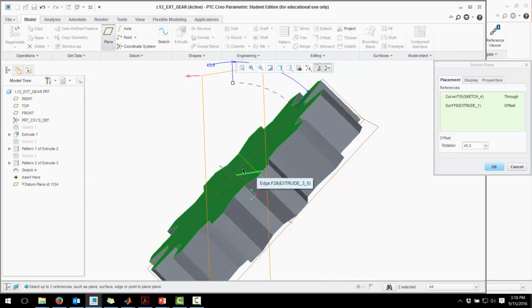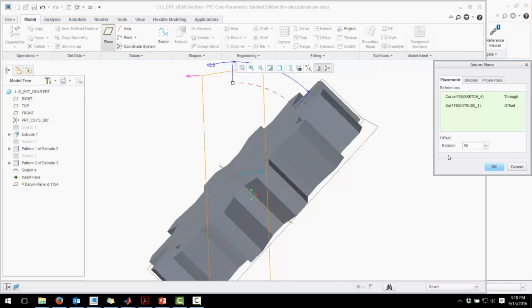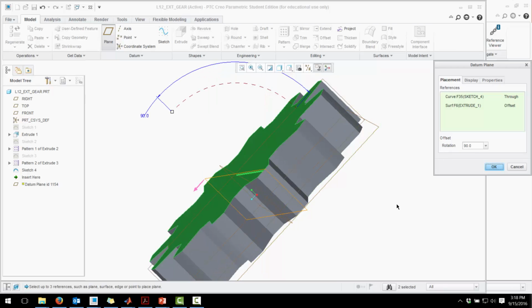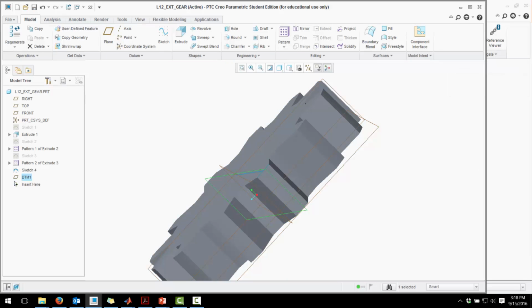The plane's located at the intersection in the correct spot, but we want to make it rotate 90 degrees. Hit Tab so I can preview that. There we go, rotating 90 degrees, so click OK. And I'm going to rename this datum plane line.